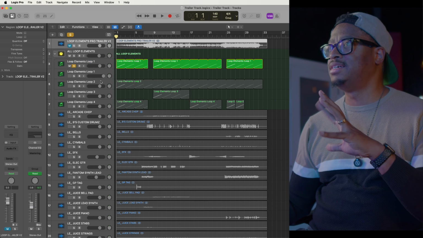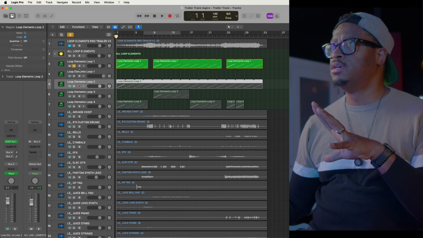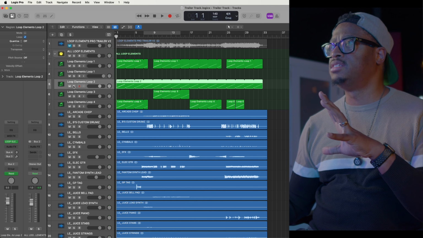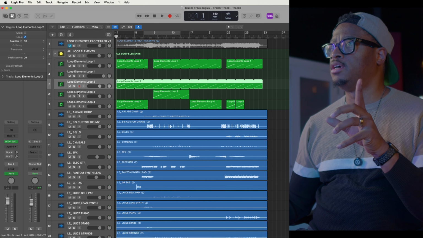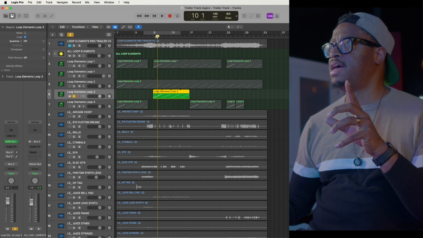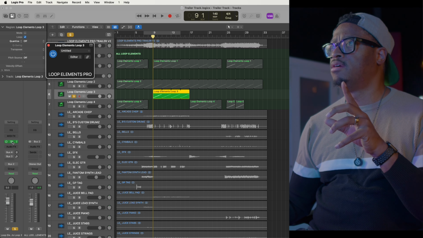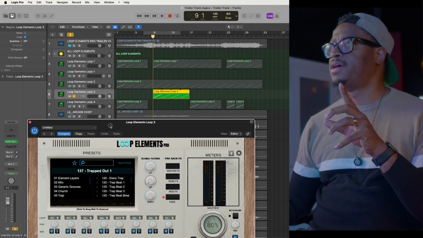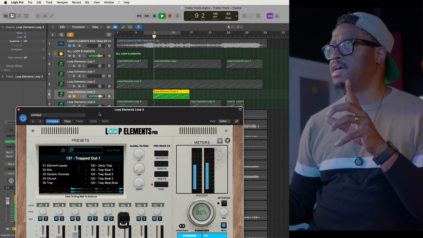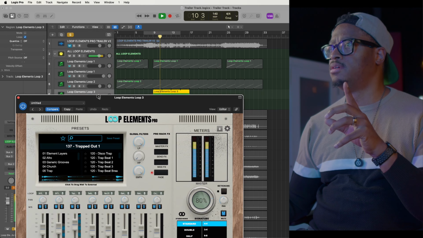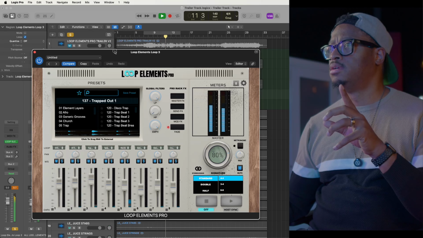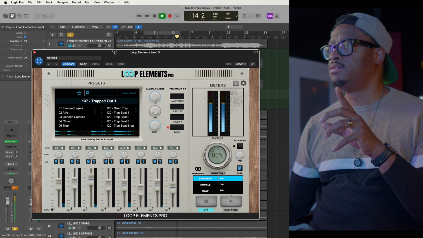And so the power of this is stacking loops. That loop is stacked with this loop right here, which is Trapped Out 1, and it sounds like this. That loop sounds like this. You know what I'm saying? Crazy.